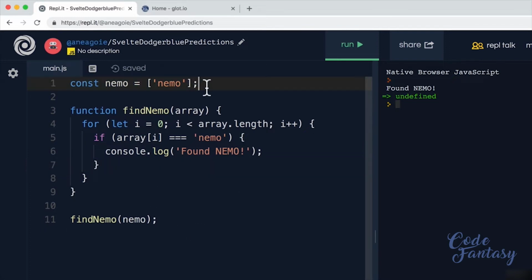We told it that we have an array, and we have a function, an action that we want to perform called findNemo that takes an array, which is nemo. It's going to receive this array. Then it's going to loop over the array. We're going to say that i is going to equal 0.